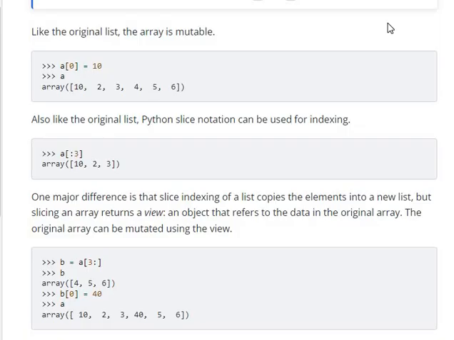The slice indexing of a list copies the elements into a new list. But slicing an array returns a view, an object that refers to the data in the original array. The original array can be mutated using the view. So look at this notation now. The b is 4, 5, 6, and b[0] is 40. So b[0] is your first element, that is, 4 is replaced with 40.